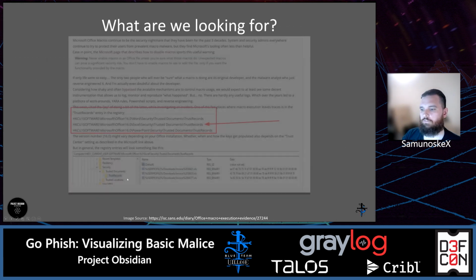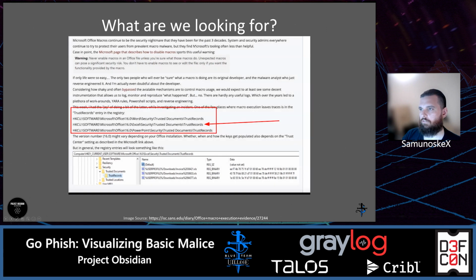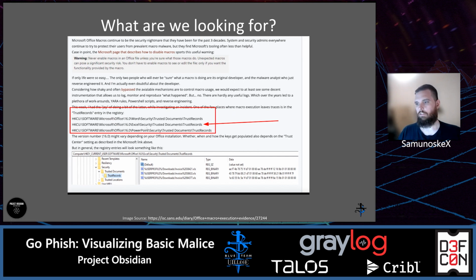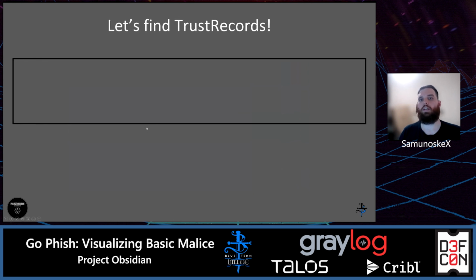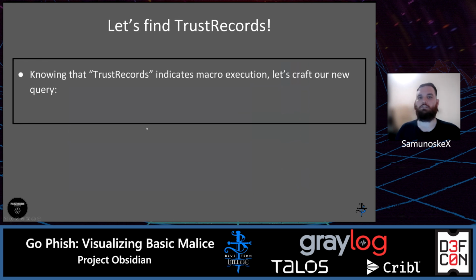And this is from the web page from SANS. It points out one of the few places where macro execution leaves traces is in the trust records entry in the registry. And we can see that right here in this box. And that's something that we can use in our search. So let's try to add that and see if we can find trust records in our query.